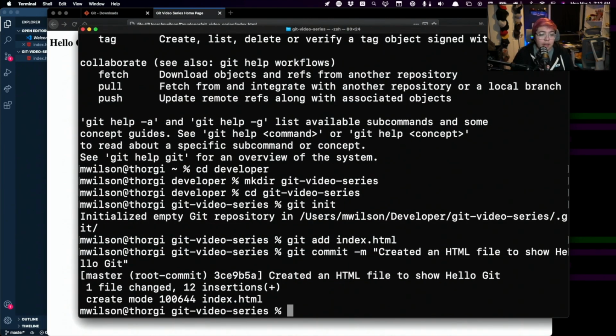Then you hit enter, and now we can see here that it says master root commit, created an HTML file to show hello Git. There's one file changed, 12 things were added, and we created the index.html. So basically we have committed things here.